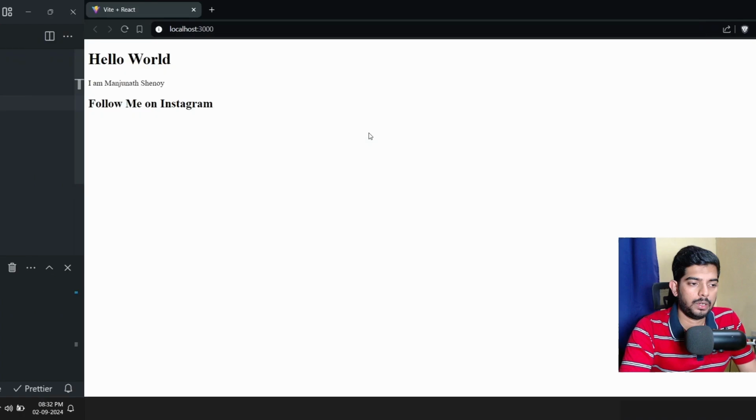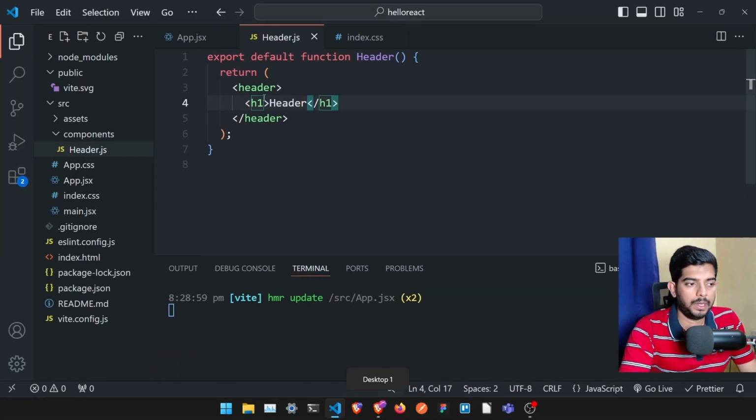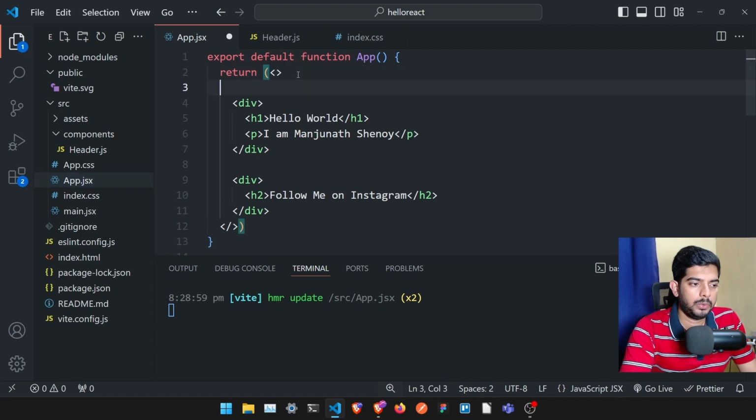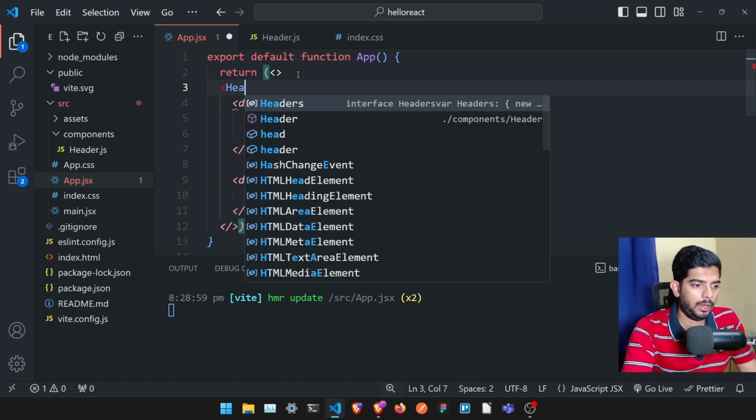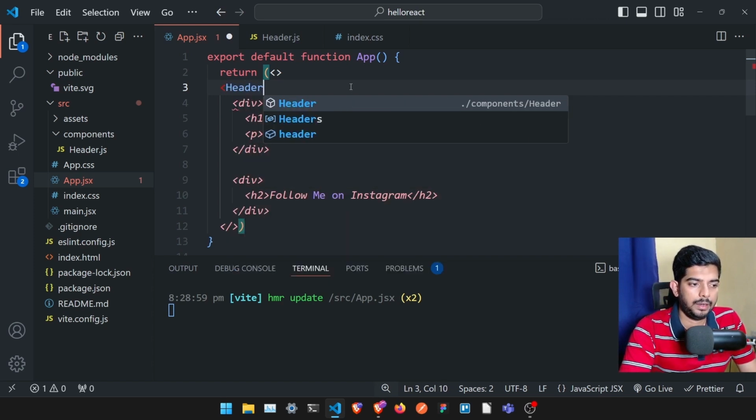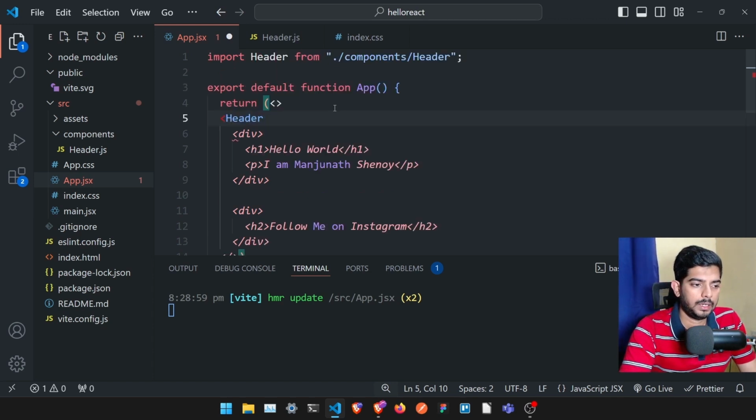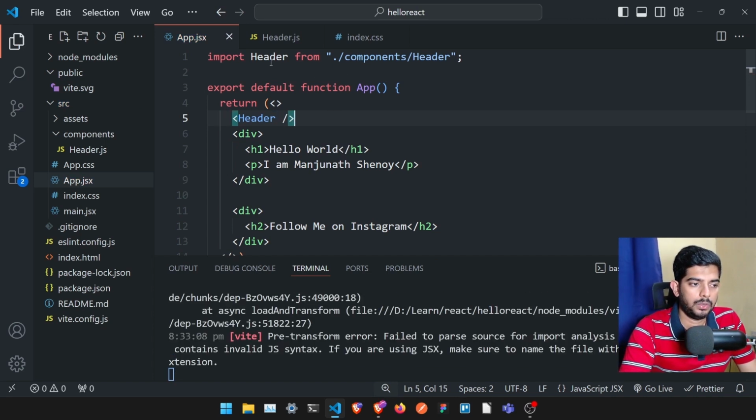Once I save this, you won't be able to see it because it's not being imported into this particular app.js. Now I can import it, and importing is very easy in VS Code. I'll just start one tag, and I'll just type header, and it's going to show me header, and it is going to import it from ./components/header. I'll just click on it and I'll just close this tag. Once I save it, it's going to show me import header from ./components/header.